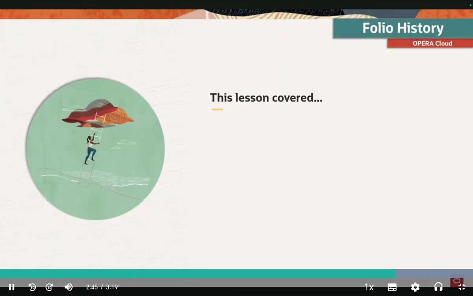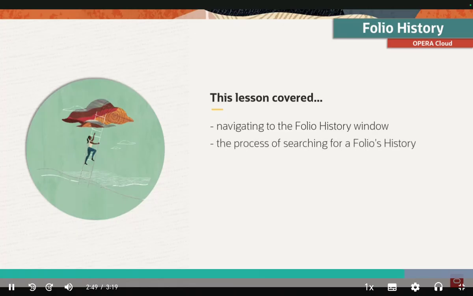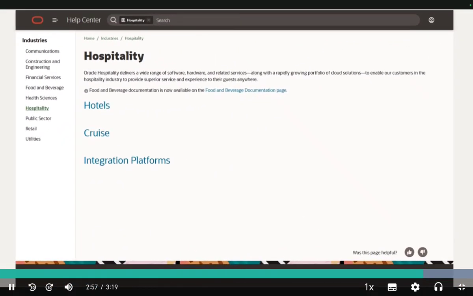This lesson covered navigating to the folio history window, the process of searching for a folio's history, and the process of generating a folio history report. For more information on Opera Cloud, please review other courses on this topic within Opera Digital Learning.